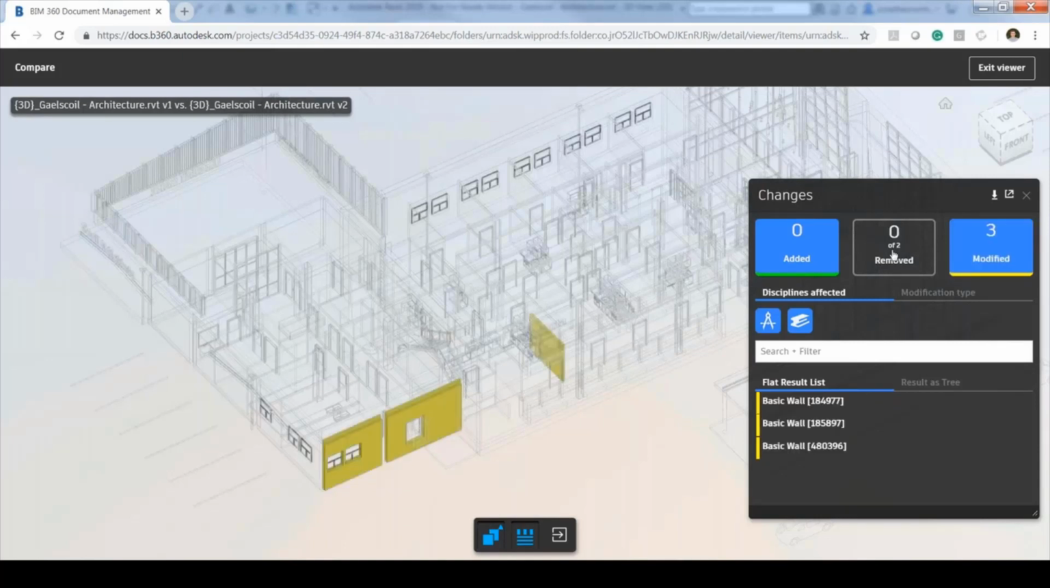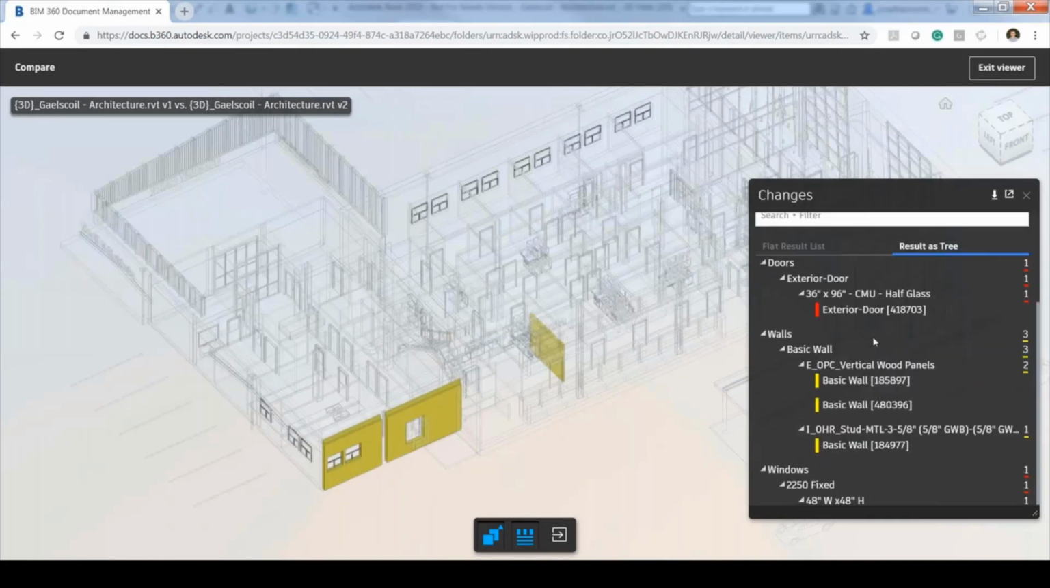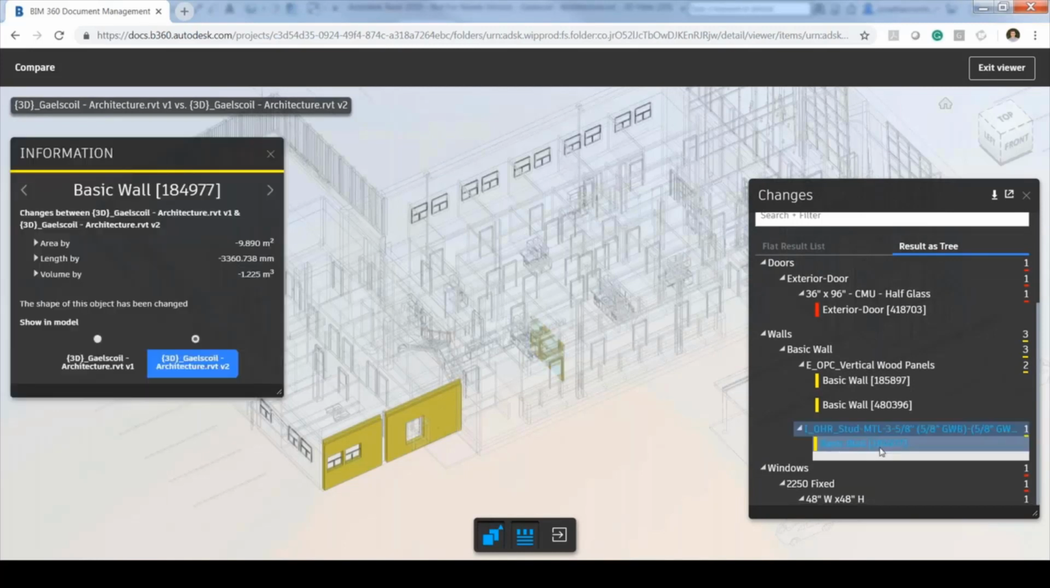Okay, so we've seen it's an exterior door, which door it was, which wall was edited here. And you're able to change between the two versions there as well. And you can roll back if you see that a change is being made unplanned or for whatever reason shouldn't have happened, you're able to roll back to a particular version as well. You're also able to download those changes in a CSV file as well. So we'll just see how this one opens up.